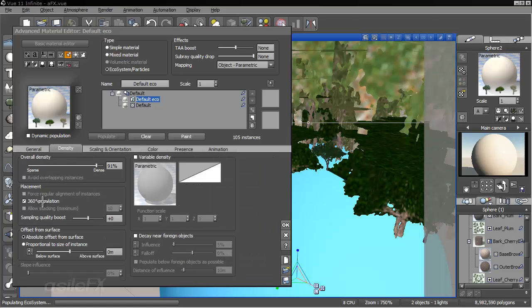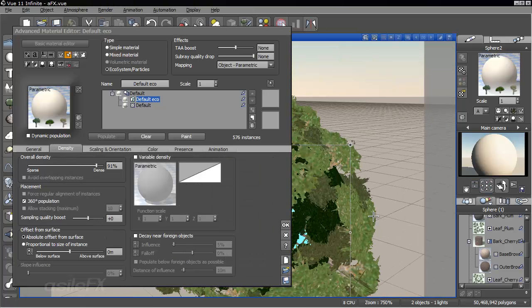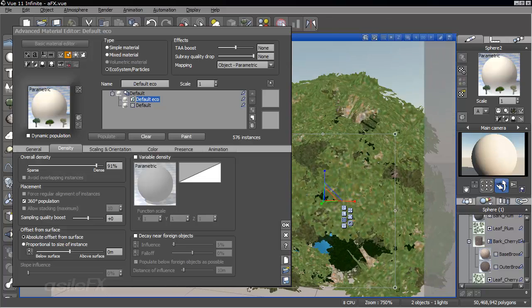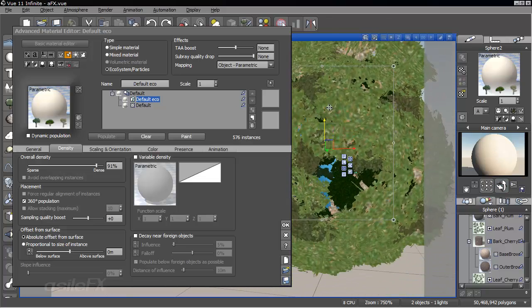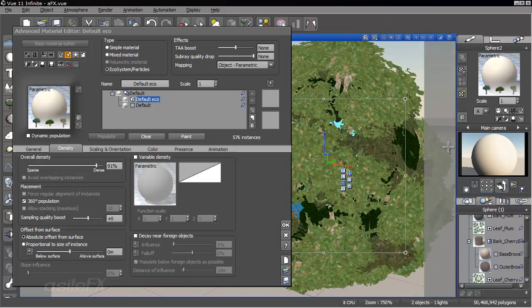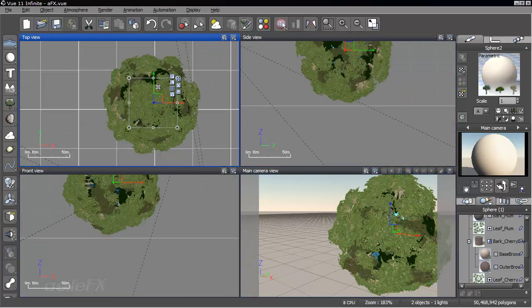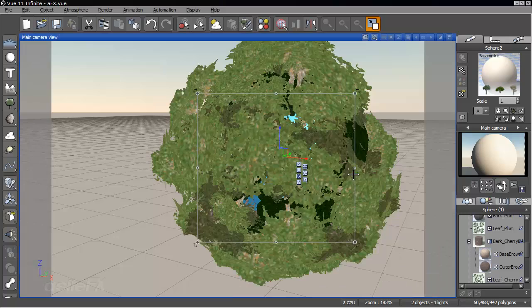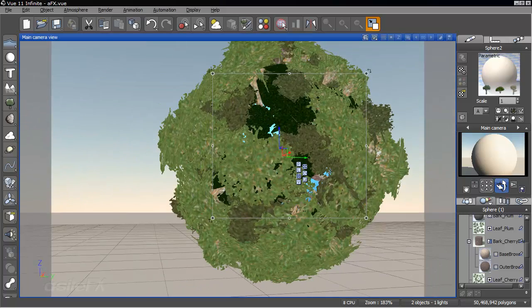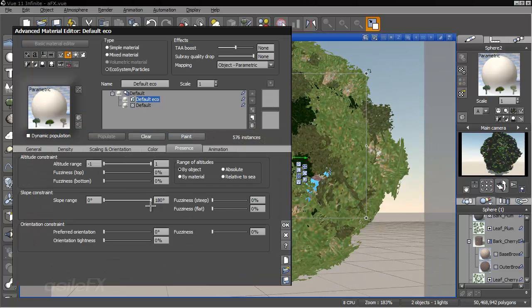Now if we also take a look, we're going to see a 360-degree population under the density. So now what we can do is populate an object all the way around the surface with this new mode. In previous versions of Vue, ecosystem populations were a downward projection, so it would basically go from the top view and project onto the surface that way. Now the projection can go all the way around the surface, and we're no longer restricted to that top view.